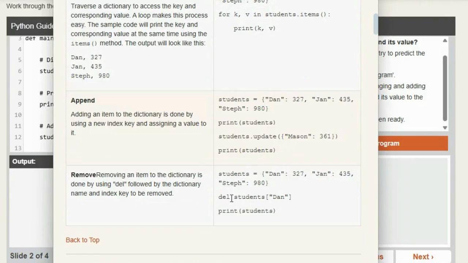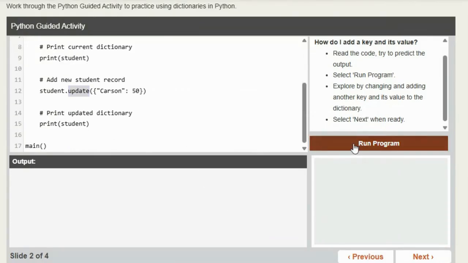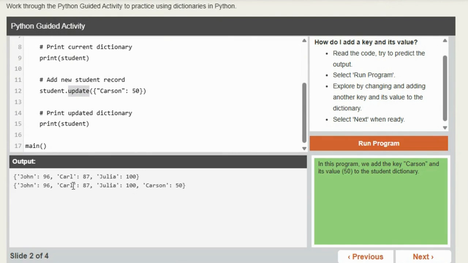And remove is the same, delete. But instead of telling an index number, you index by key. You don't say 0, 1, 2, 3, 4. You use the key to delete that student. So, all right, student update Carson. Let's run this and see what this does. John, Carl, Julia, and there's their scores or whatever. And then they updated Carson.